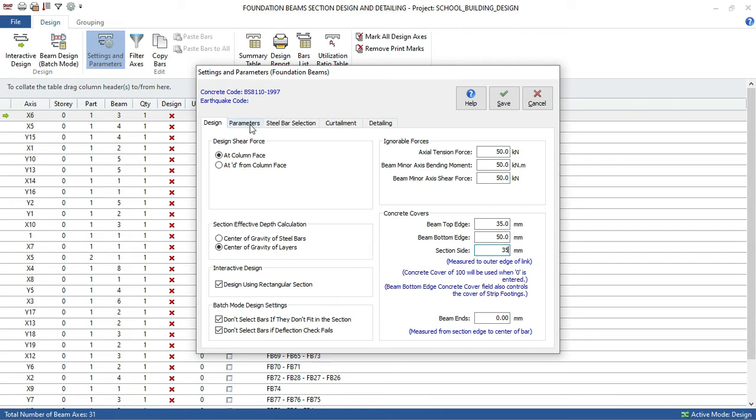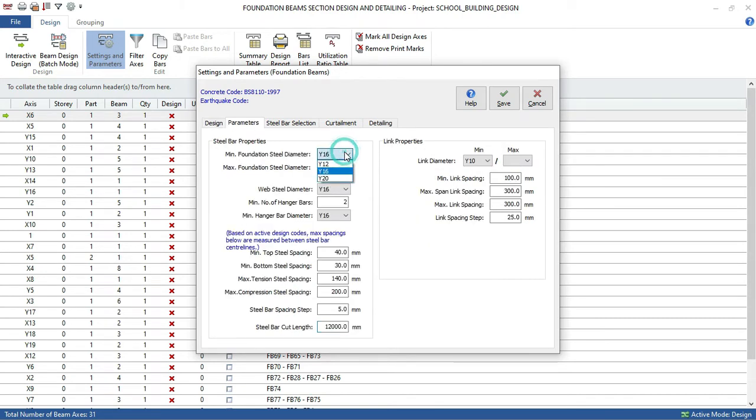Okay, so right now go to this place here, parameters. On these parameters, you click here and then choose your minimum bar for the beam, which is 16, and then maximum to be 12. If you don't check this, there is no way this beam will design, not in heaven and earth.